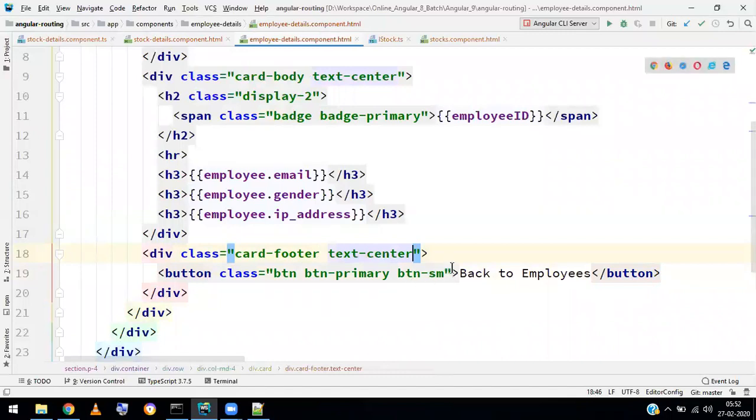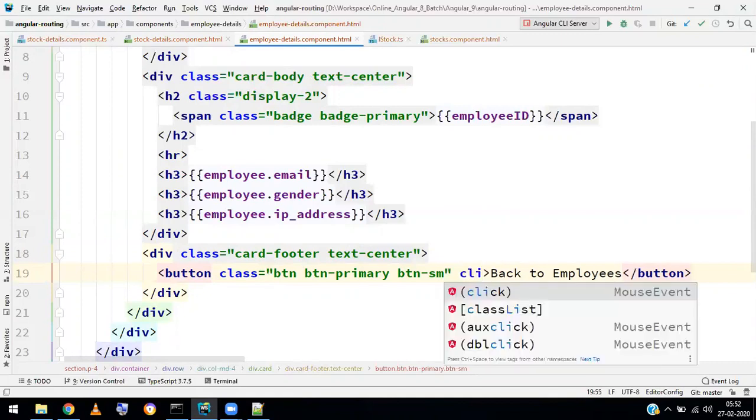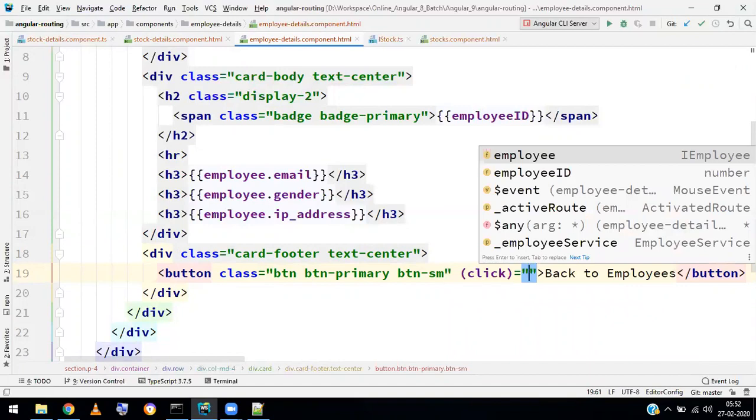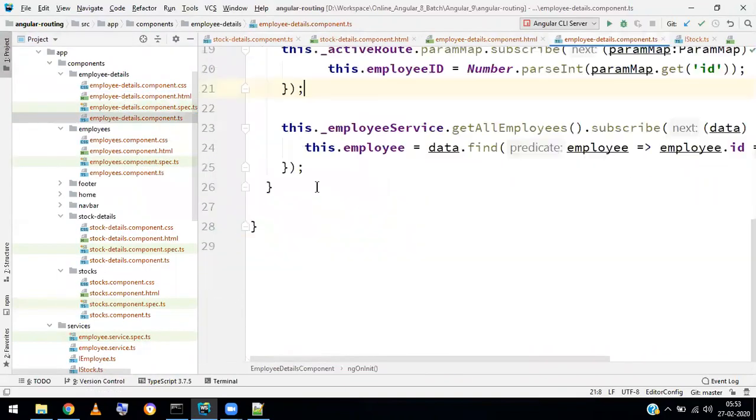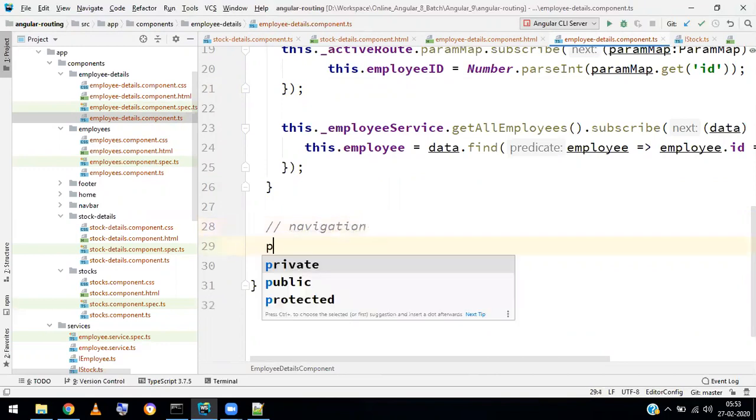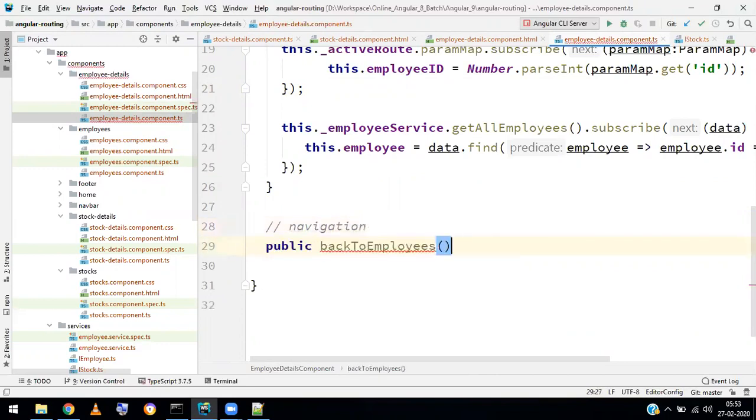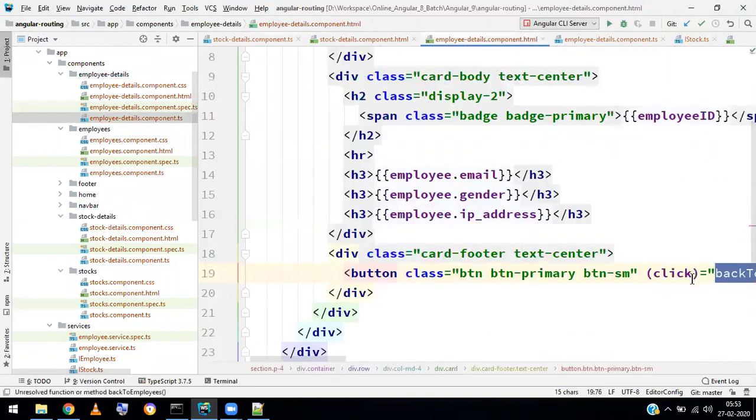So now when I click on this back to employees, it has to go back to the employees page. Clicking means you have to apply the click event, but we don't have any function, so I'll create a function. Let's say when the click happens, I call a back to employees function. I'm going to create it in my TS file, employee details.ts, here. So, navigation. Let's say public back to employees. Fine, and I think the error has gone.